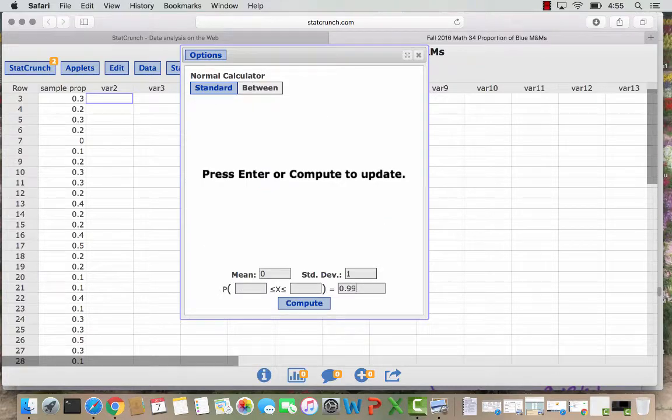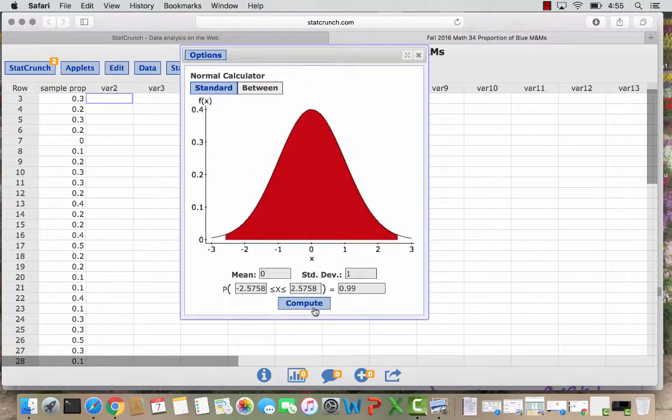If you want to see how far out is 99%, change that to 0.99. And here we go. This is what we rounded to 2.576. You could certainly use 2.5758. Then your results would be even more accurate.